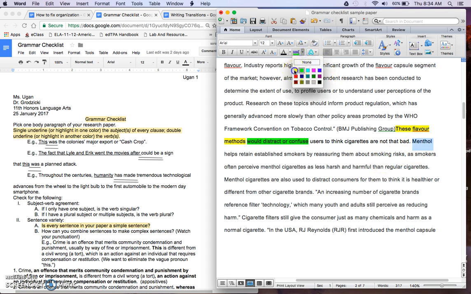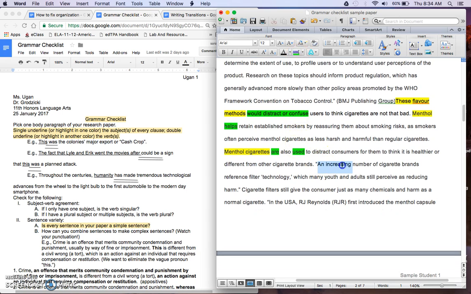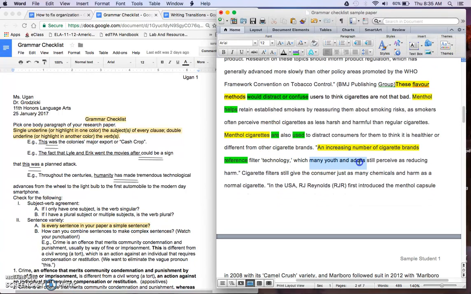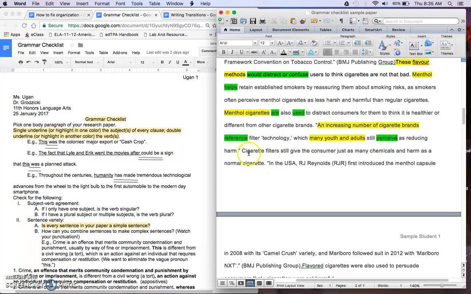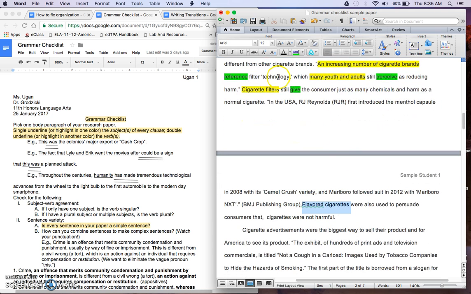Menthol helps. Menthol cigarettes are used. An increasing number of cigarette brands reference. Many youth and adults perceive. Cigarette filters give. Flavored cigarettes were used.